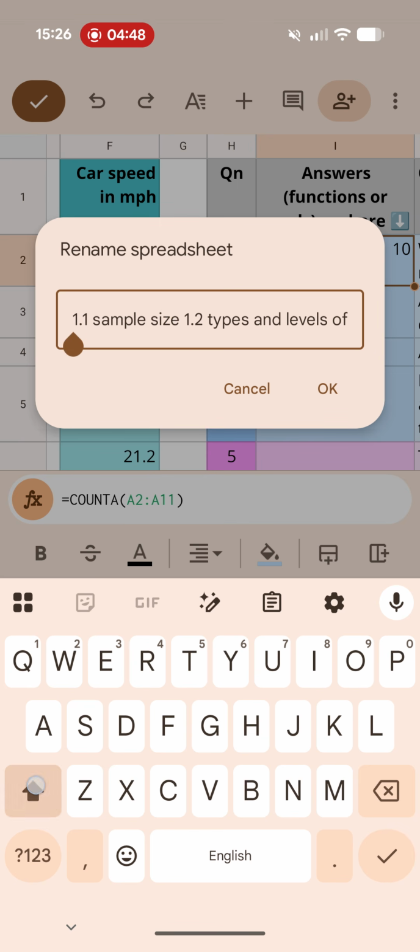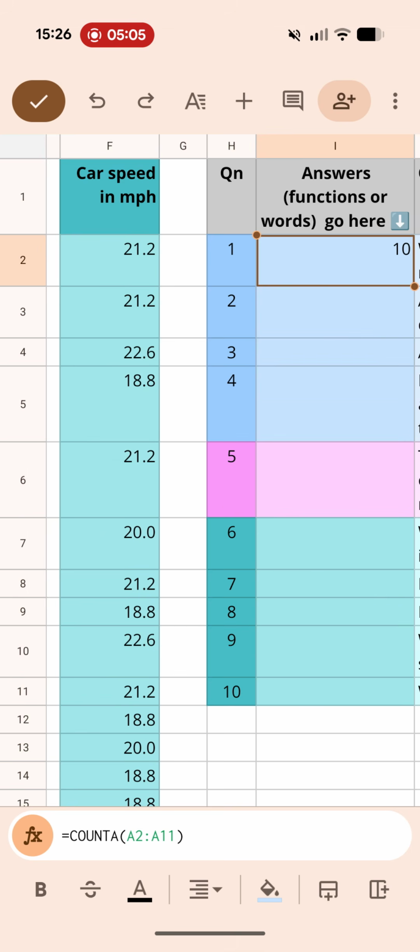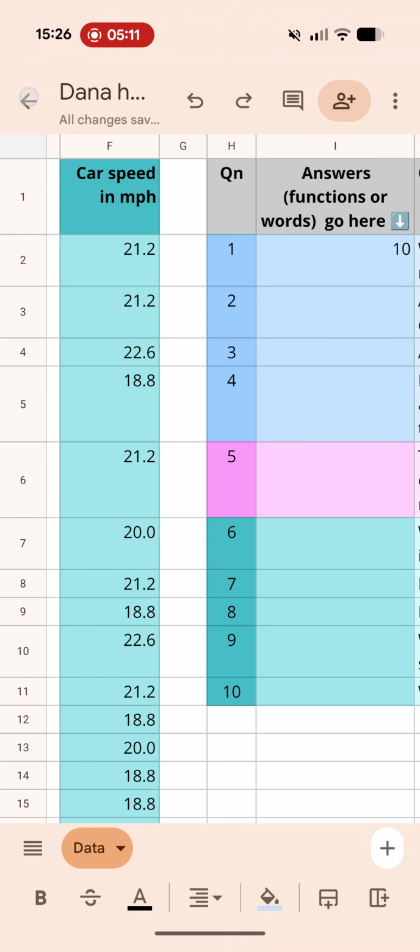So I'm going to put a prefix on this and call it Dana HW1. It doesn't matter what I call it, but that's going to help me find this later on. Dana HW1. Okay, I've changed the title. You can't see it, but the title has changed. It's this three-dot menu at the top right.